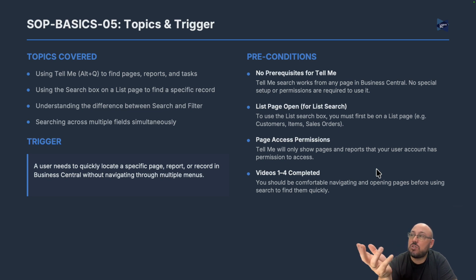So the trigger here is a user needs to quickly locate a specific page, report, or record in BC without navigating through multiple menus. We want to keep it quick, all right? The preconditions: no prerequisites for Tell Me. You can just click it and use it. Tell Me search works from any page in Business Central, no special setup or permissions. However, it will only give you freedom to click into what you have permission to use.